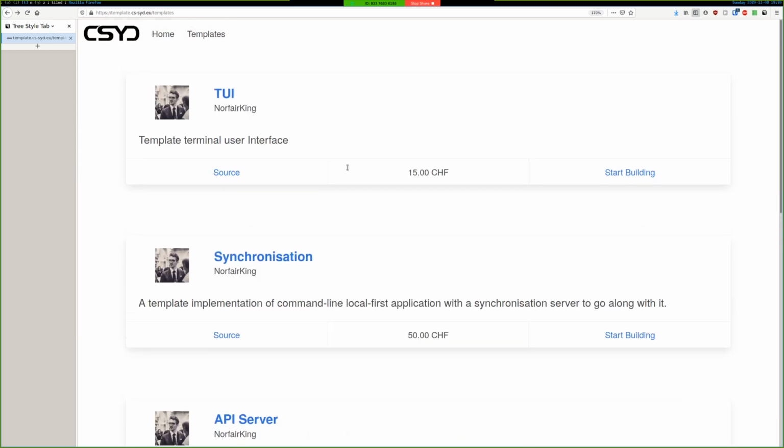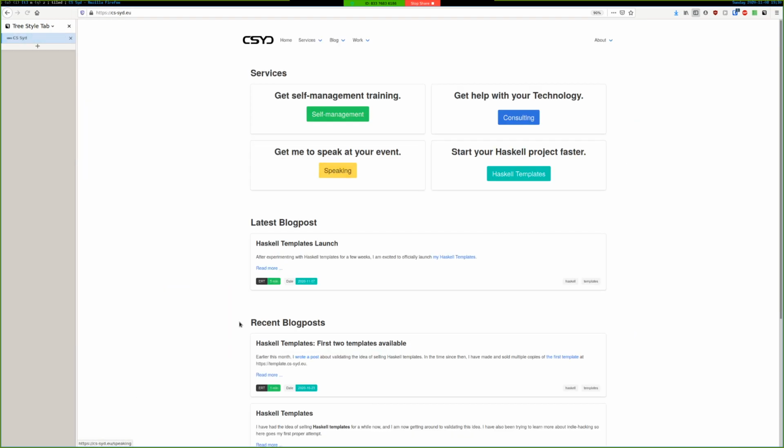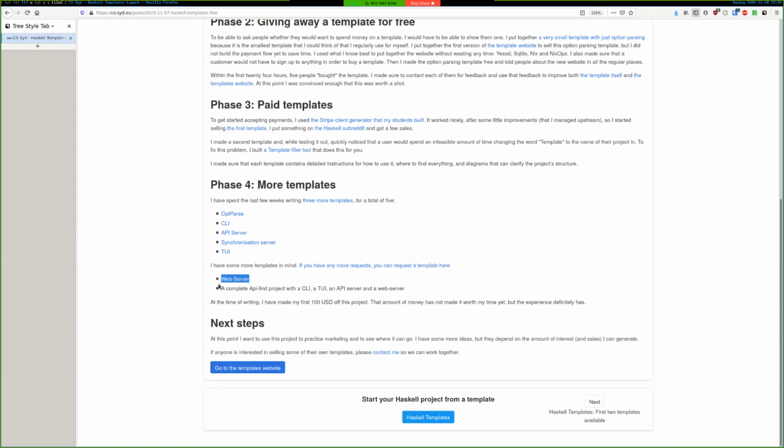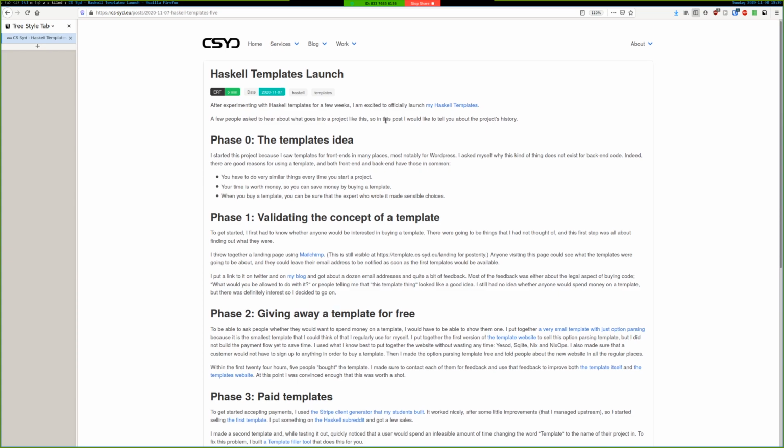I have 2 more templates in mind in the latest blog post on my blog. One is a web server, so that's Yesod. And then the other one is an everything project. Yeah. Very cool.